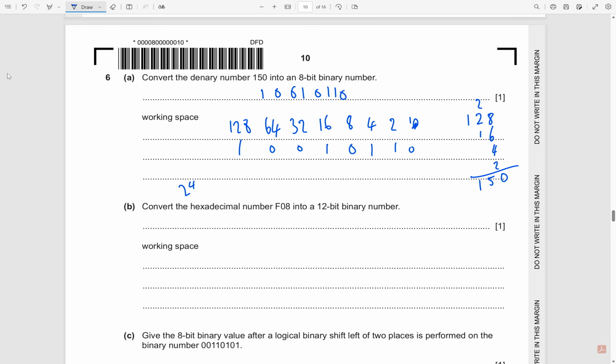That's because of this rule: 2 to the power of 4 is equal to 16. So 1 hexadecimal digit, with 16 different combinations, is equivalent to using 4 bits. 4 bits in base 2 is equal to 1 digit in base 16. So all we have to do is treat the F as 4 bits, the 0 as 4 bits, and the 8 as 4 bits. F is 15, so that's 4 ones. 0 is 4 zeros. And 8 is a 1 and then 3 zeros.